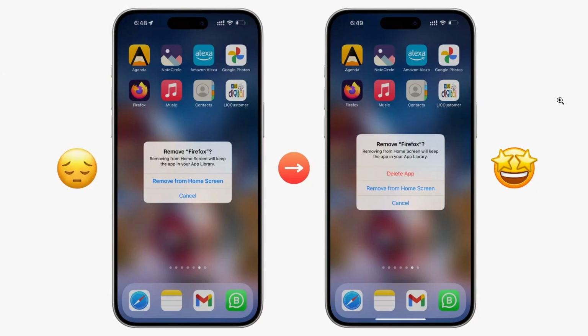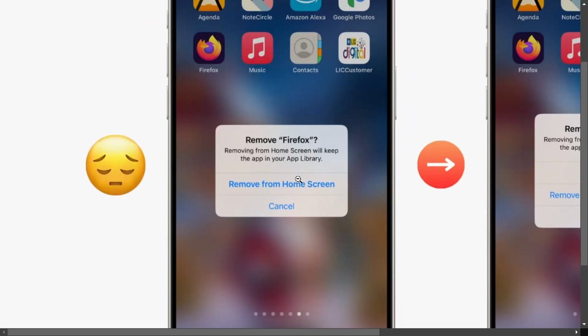Okay, so if you're having an issue with trying to delete an app and it's just not working on your iPhone, I'll be showing you guys how you can fix it in this video. So when you're trying to delete it, maybe you just get this thing right here. You can only remove it from your home screen and you can't really remove it completely from your device. So let me show you how you can fix this.